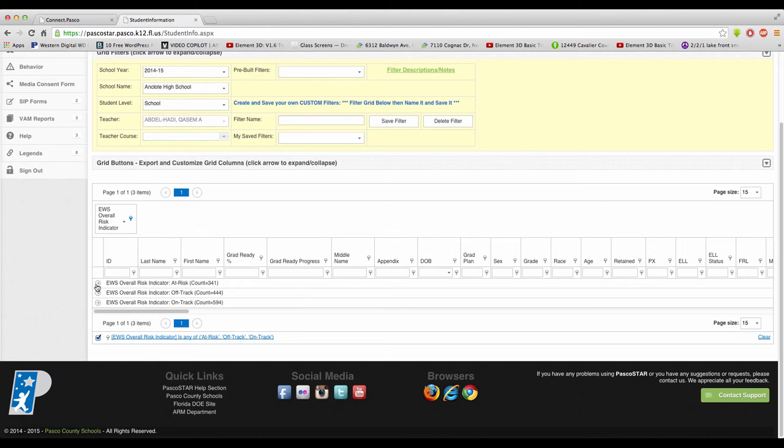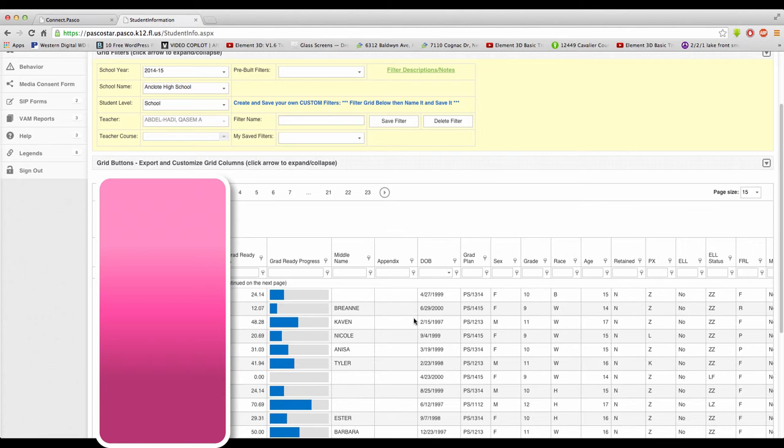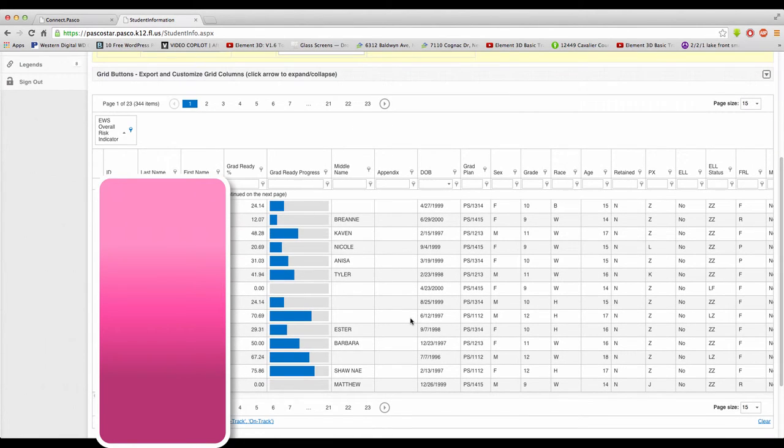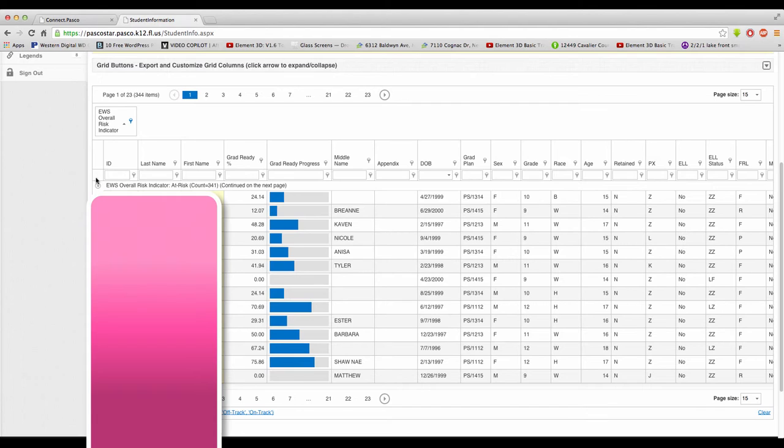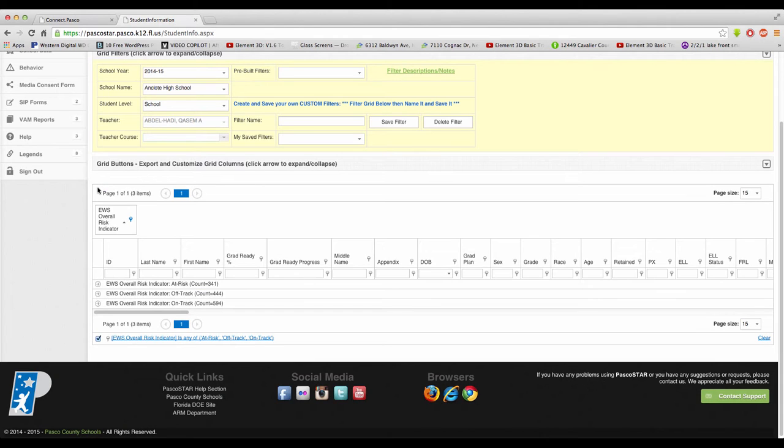If you click on the arrow to the left of that particular indicator, the individual students will be listed. To reduce that student list, click the arrow again and it will collapse.